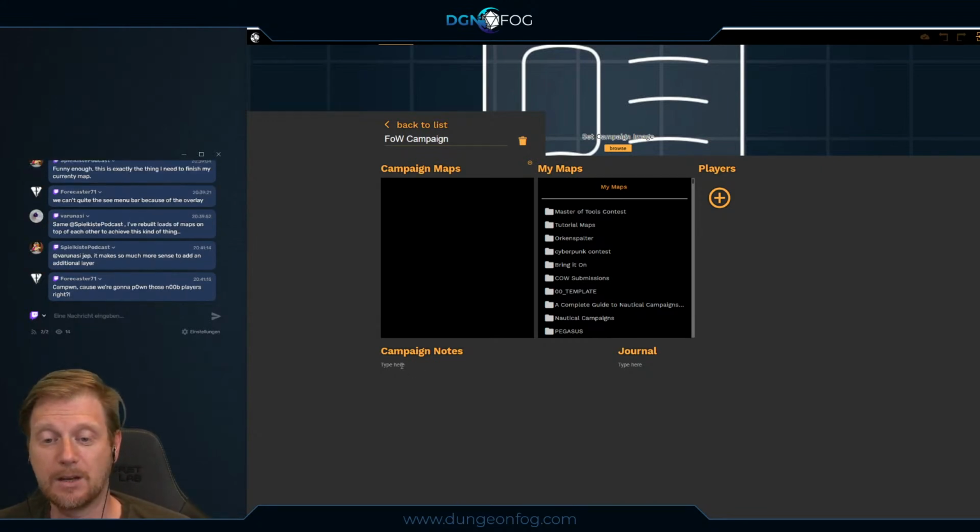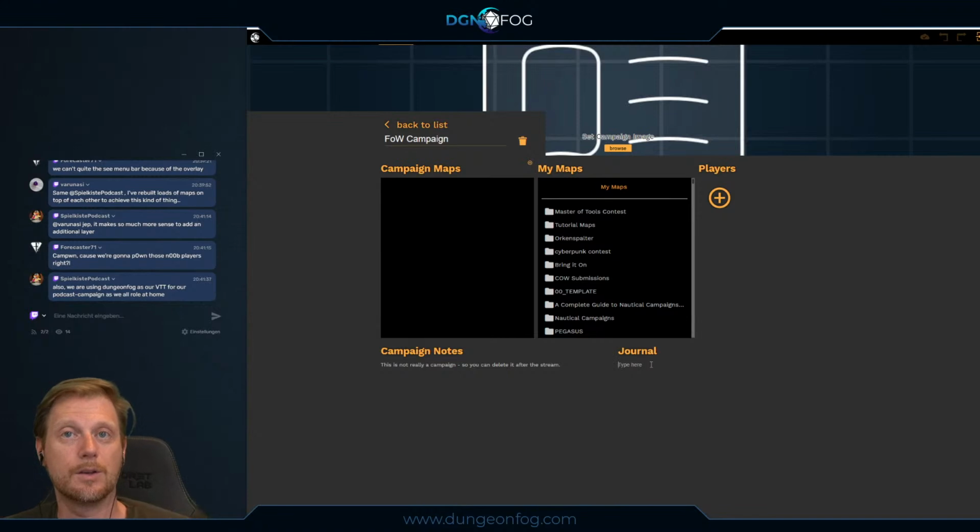Here I can type campaign notes, so I could say something like, this is not really a campaign. You can delete it after the stream. Okay, and this is actually where the journal goes. So if you're running a campaign, you can take journal notes while the players are exploring your map. You can always take quick notes, and here you would see if there are already any notes existing.